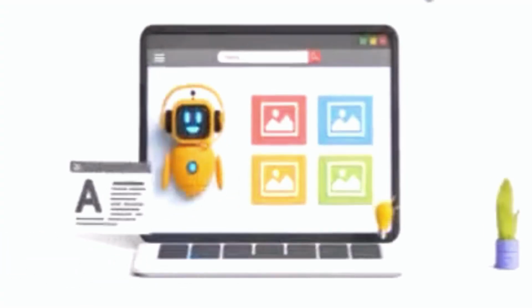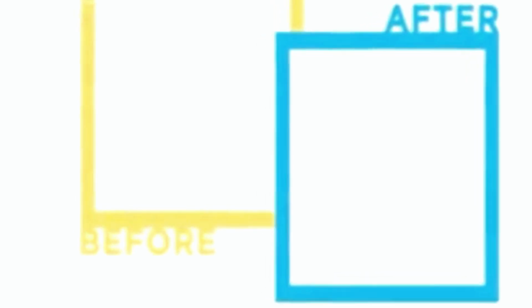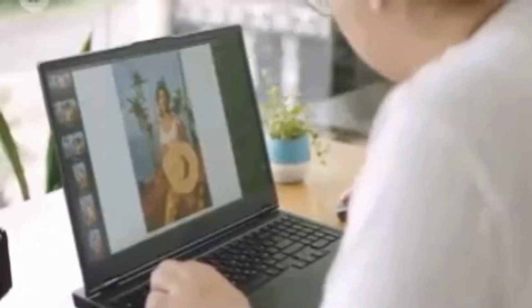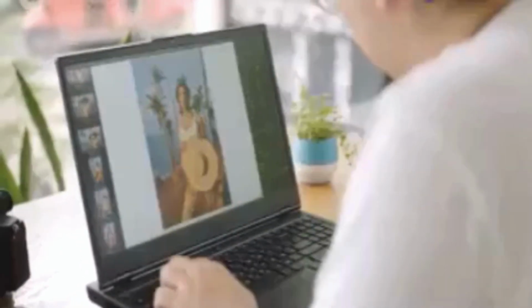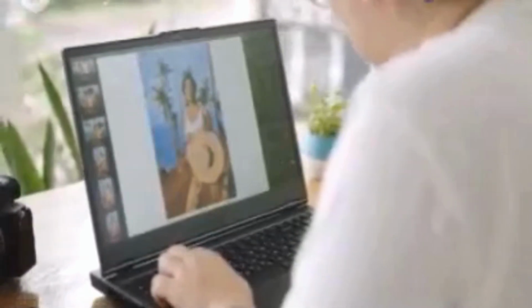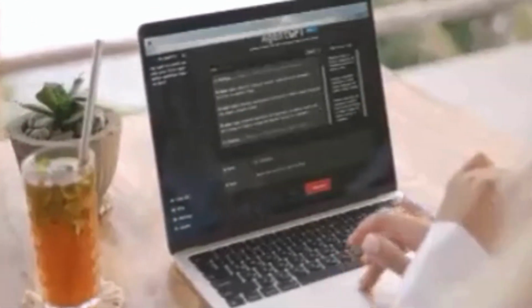Canva AI also includes a suite of AI-powered tools that can enhance your design experience. These tools can help you make significant improvements to your designs in just a few seconds, making your work look more professional. For instance, the Magic Eraser tool can effortlessly remove unwanted objects from your images, giving you a clean and polished look. Additionally, the Magic Write tool can assist you in writing better copy for your designs, ensuring your text is engaging and effective.